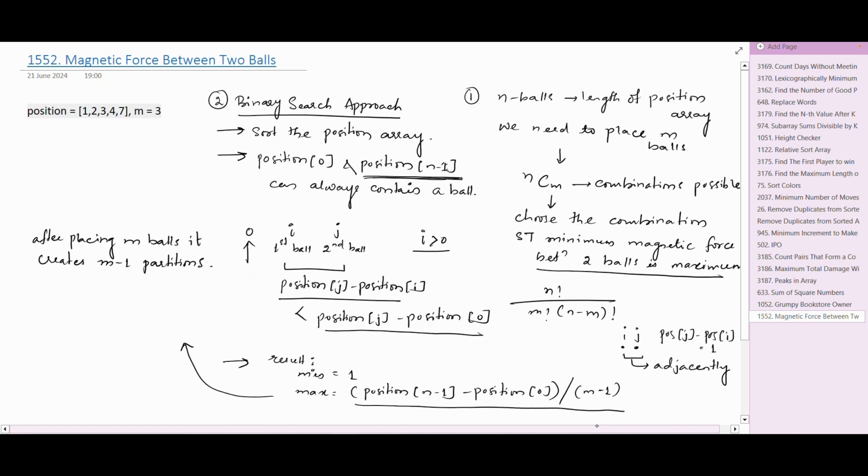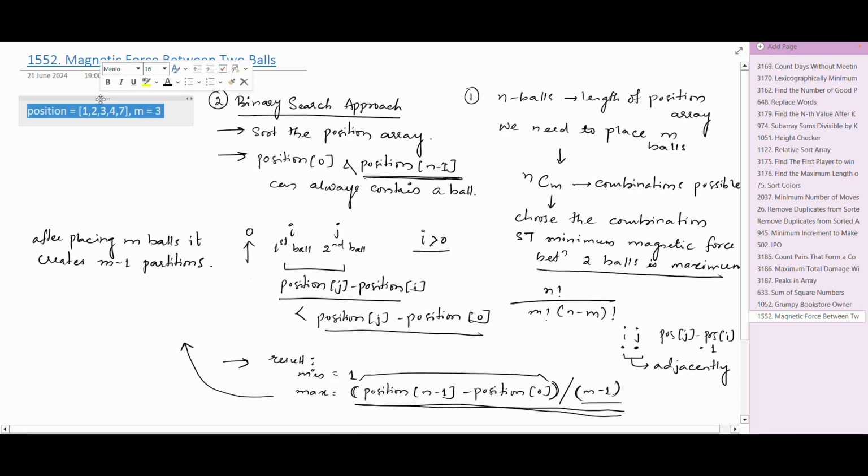As we need to maximize the distance between any two balls, the maximum distance will be when all the balls are positioned equally between each other, that is any adjacent pair of balls are equidistant from each other. So the position of n minus 1 minus position of 0 gives the total range of positions upon m minus 1, that is the number of partitions. So this corresponds to the case when all the adjacent balls are equidistant from each other. So I will use binary search in the range minimum to maximum. So let's understand this with a given example.